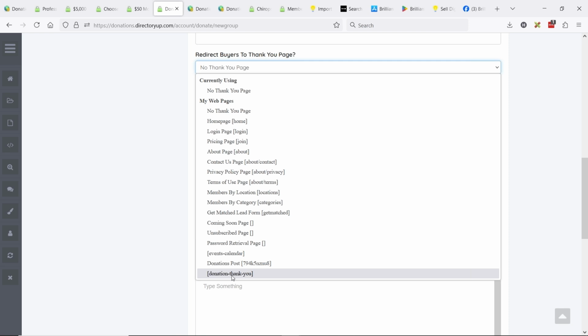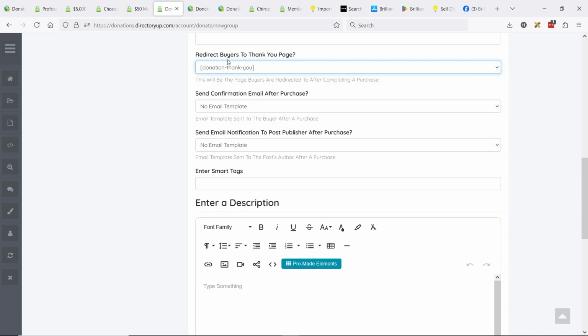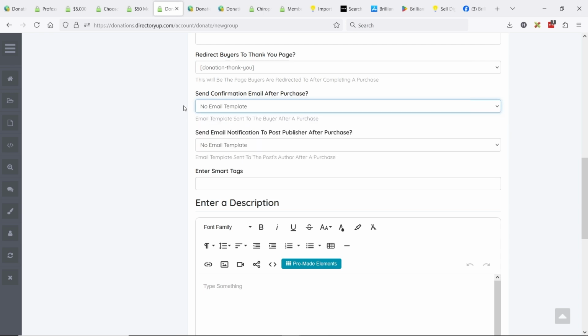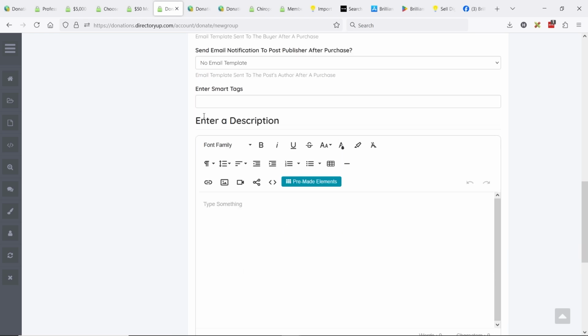You can redirect buyers to the thank you page. So David had created this kind of sample donation thank you page. You can send a confirmation email. We didn't create any custom emails, but you can, again, thank them for their donation, create an email that gives them more calls to action and things to do and makes them feel all warm and fuzzy inside for their donation. And if you wanted to, you can send an email to the admin of the site, the post publisher, which is you, after the purchase, if you wanted to get an extra notification of the donation amount.